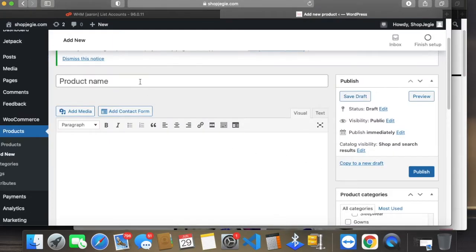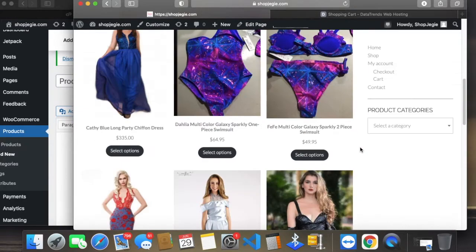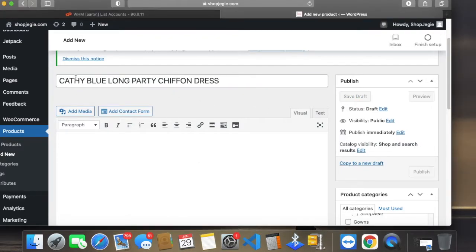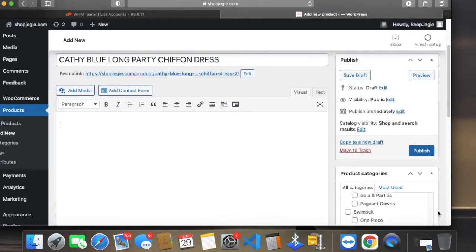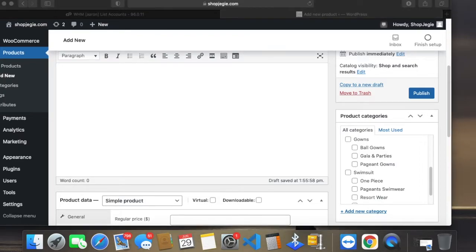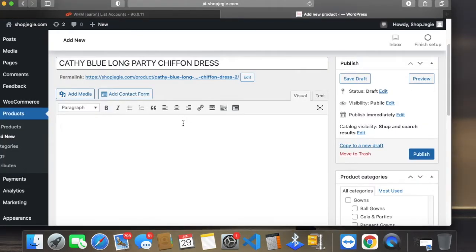Now, the product name is what's going to show right here. So what you need to be doing is to write the actual name or title of the product that you're putting in here. So let's go ahead and do that so you guys can easily see how it's going to show up in your website once it's already set up. So click here, add your title or the name of your product, and then what you need to do is add the actual description of the product in here.